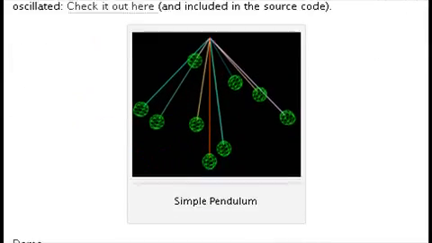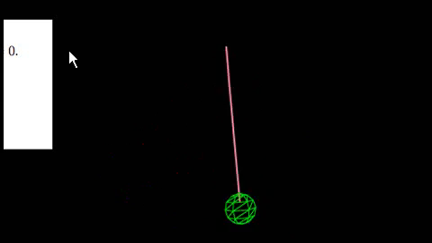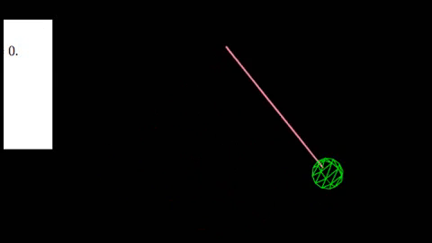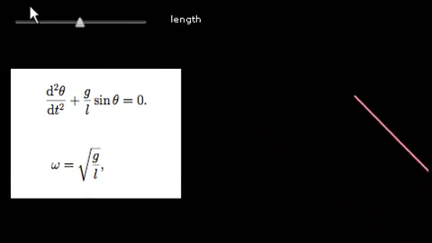So let me show you the single pendulum. Let's click on the application. And there it is oscillating. I'm actually going to get a different line here, so let me reinitialize it. There we go, we got a different color. And there's a pendulum oscillating back and forth, and you can see you have a control over here.